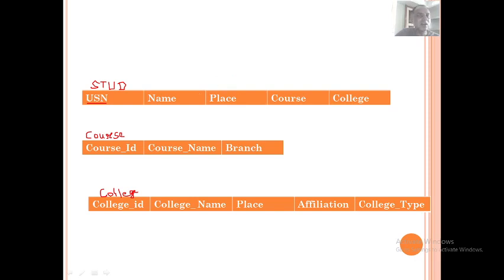Every student will be enrolled for a particular course. Now you are all enrolled for the MCA course, and you have taken admission for a particular college. Either it can be AITM, or KLE, or GIT, or Jain College, whatever. Got it? Now these are the student attributes. There may be other attributes also, but I have taken only a few.